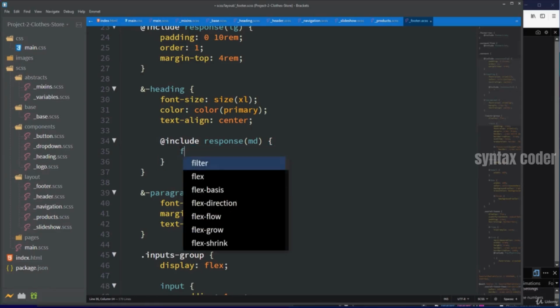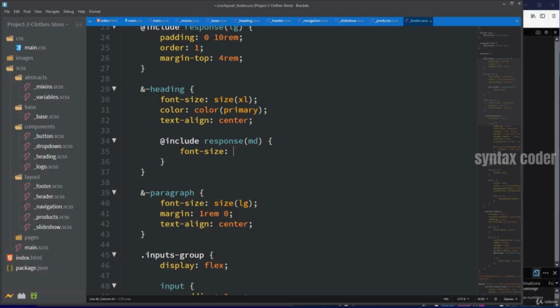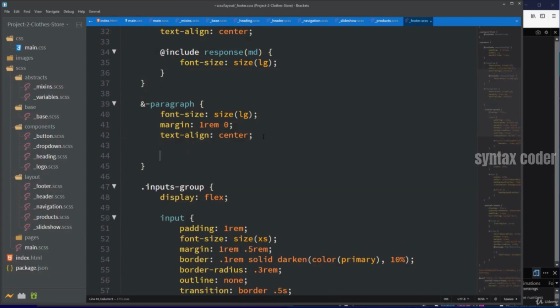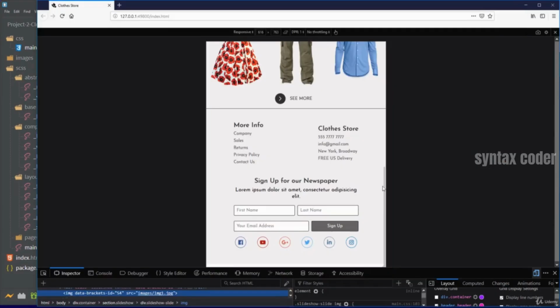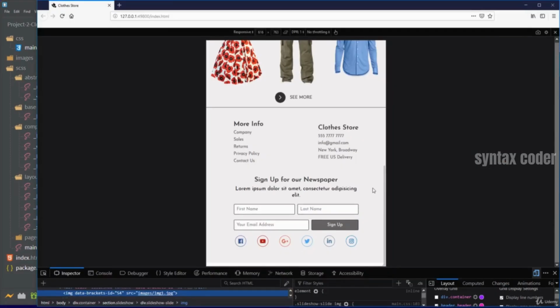Change font size, write function size and insert here LG. Then grab this code, paste it for paragraph and make font size MD. Alright, so now they're looking better. Let's make browser a little bit smaller.